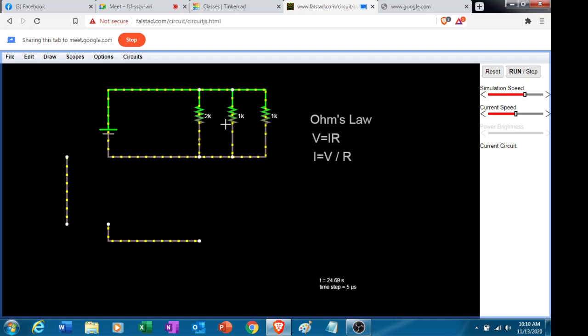Then the 1 kilo ohm is again 15 volts. Then another 1 kilo ohm, 15 volts. So if it is in parallel, the voltage is constant. I forgot last time, what is constant in series? Voltage is divided in a series network, proportionally divided by its resistance. In a parallel network, the voltage is constant.